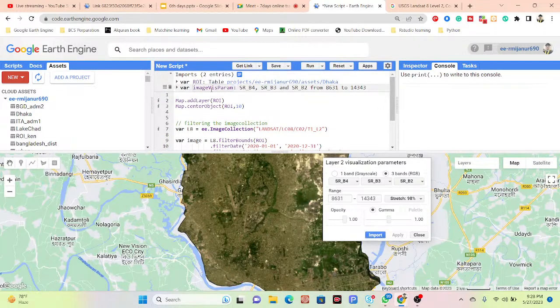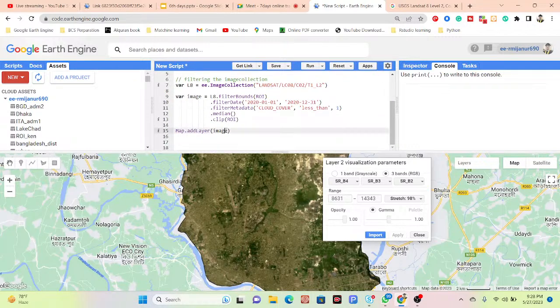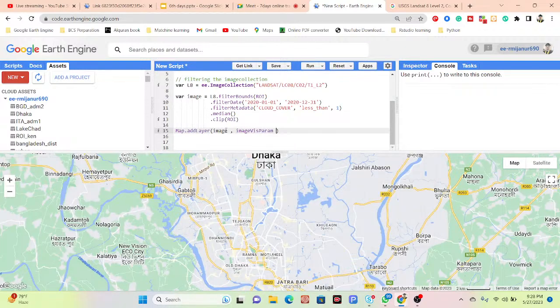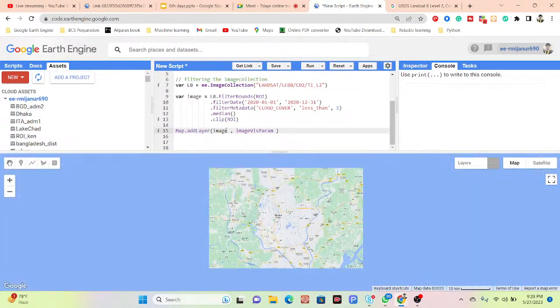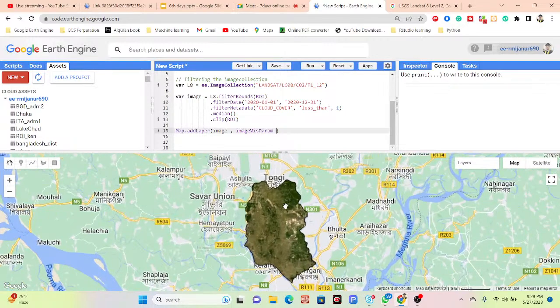Now I simply import that. Simply copy this variable name and then paste it after the object name. This is the object, simply paste here. So this is our second step, choosing and filtering the image collection. I chose Landsat 8 and then filtered this image collection. You can choose Sentinel and filter this image collection. So now I can get my satellite images.